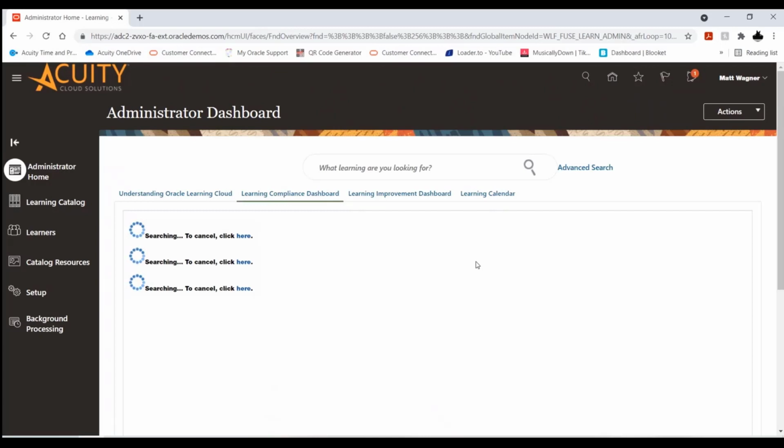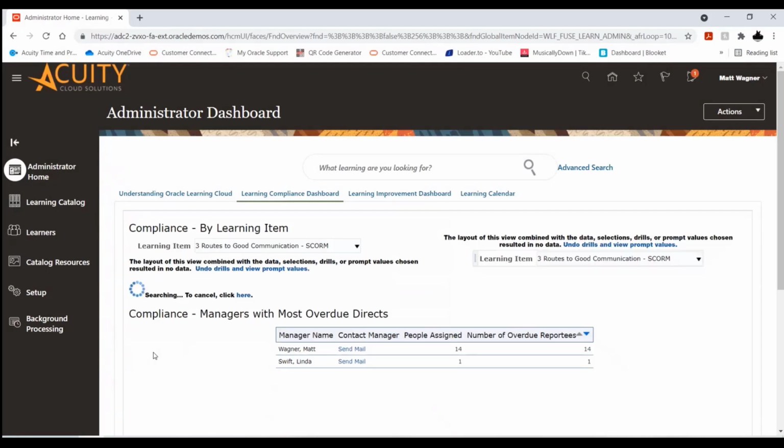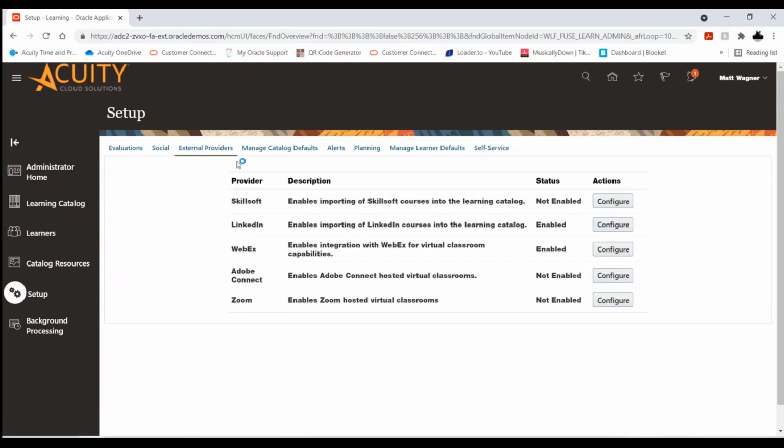The first thing that we have to do in this process is set up the connection between Oracle Learning Cloud and LinkedIn Learning. Fortunately, Oracle has created an integration that helps us do that from a self-service standpoint. So we're going to go to Setup, and come up to the top here under External Providers.